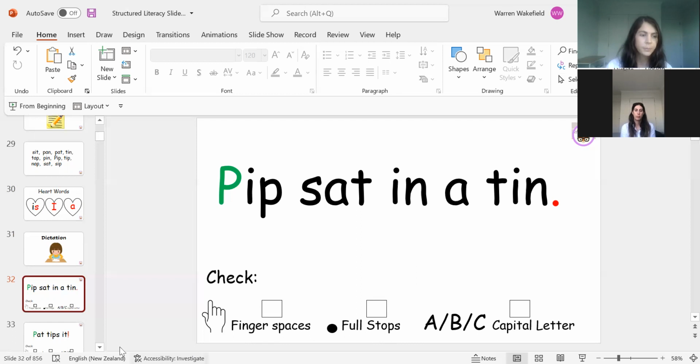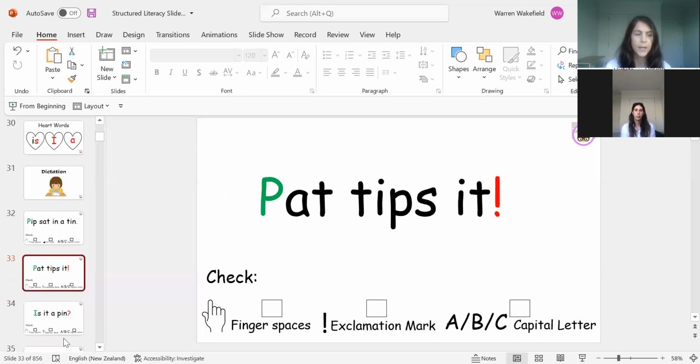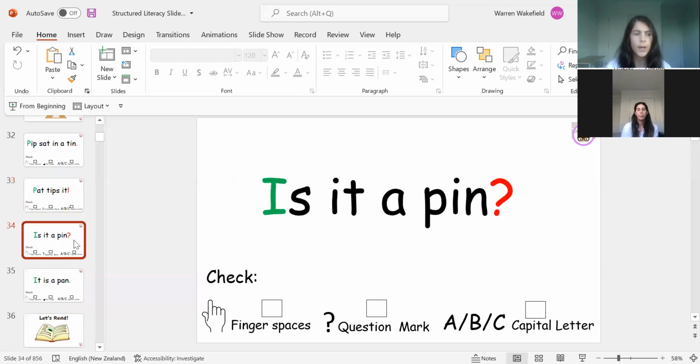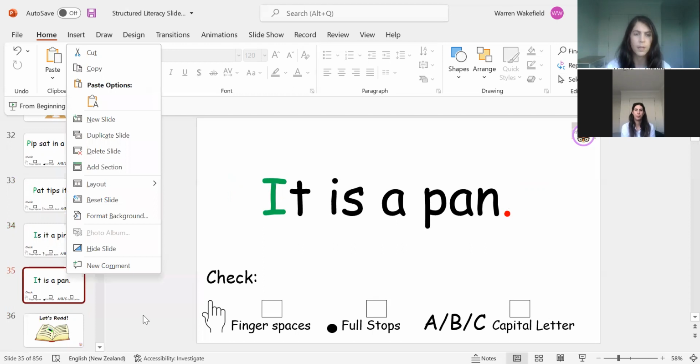And we've got one with an exclamation mark, just so they understand the different sentence types. And they've got a question mark one and just another statement one.